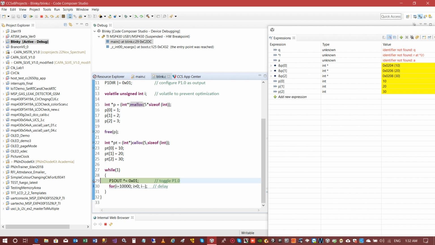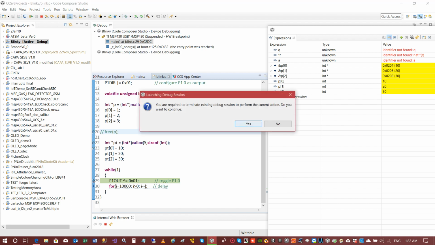But you can do calloc and malloc over here, and even realloc. So now the question comes: why did I go for the free? If I had not done free over here, suppose, let me do one thing. I will just block free, so that blocks free, and I will download the program into the microcontroller. Now let's see what happens.